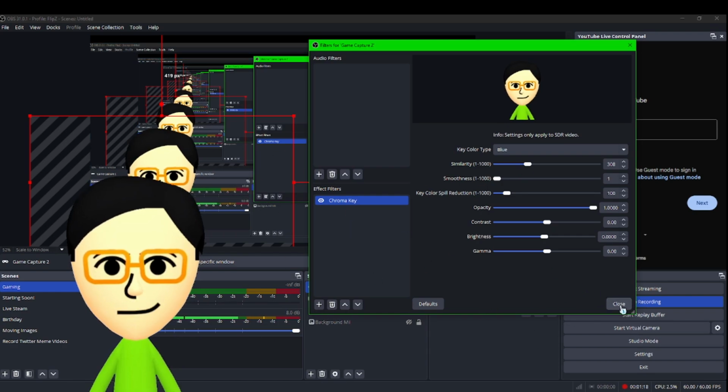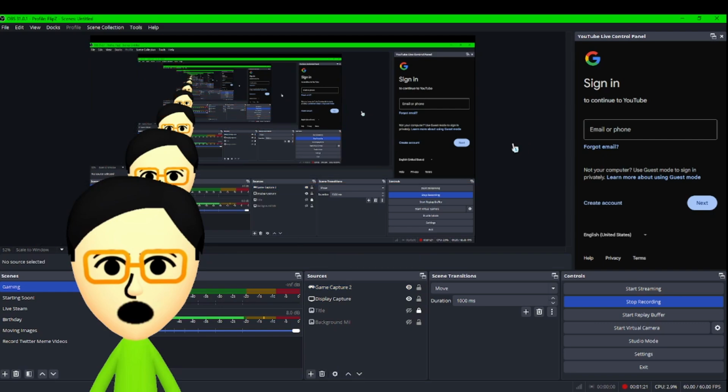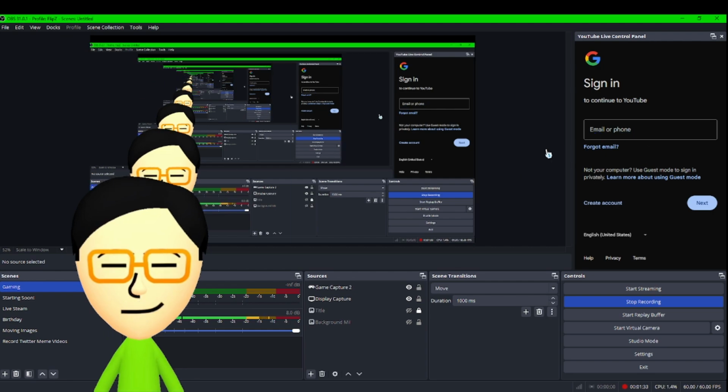Okay, so that should close it. And, well, there it is. Should be done here. Yeah, there it is. I have now made my Mii into a Miituber. Ain't that awesome? And of course, we're not done here yet.